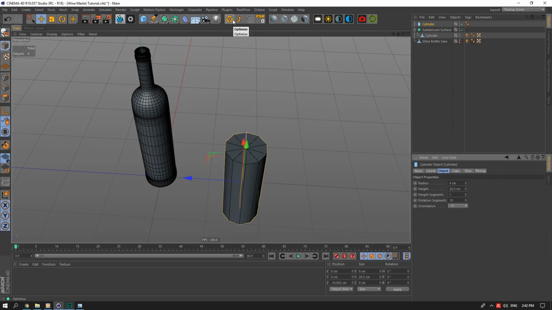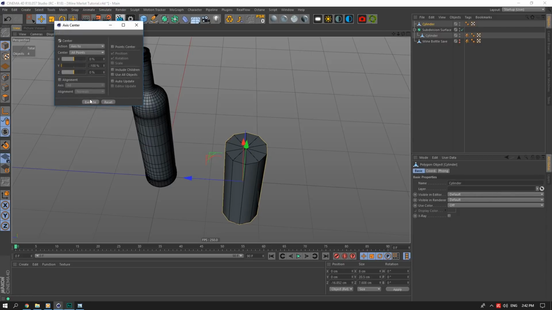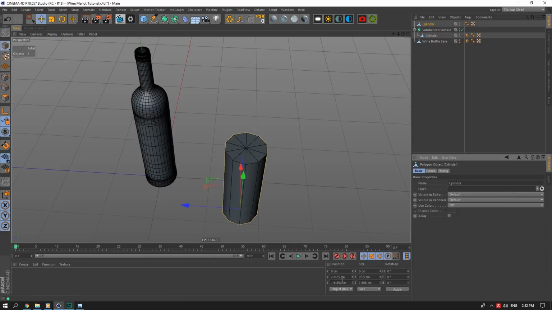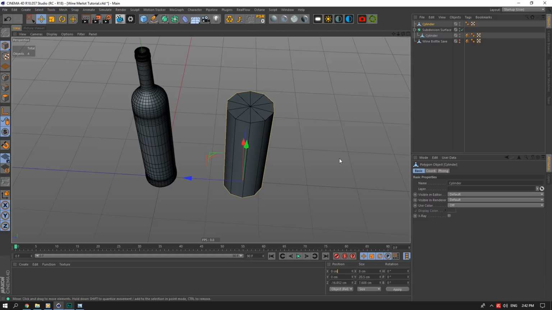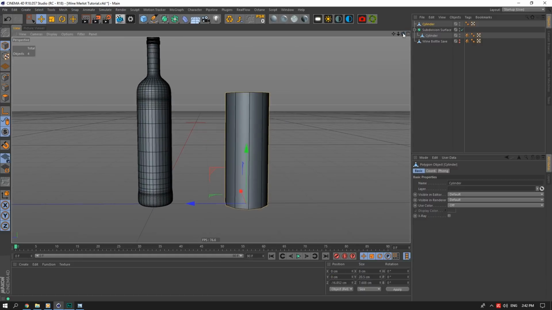So I'm going to do the same. I'm going to make it editable and click optimize. And then I will put our axis at the bottom and then put this on the floor. I just generally found that this is the easiest way to measure your object. You can measure it from the ground up.